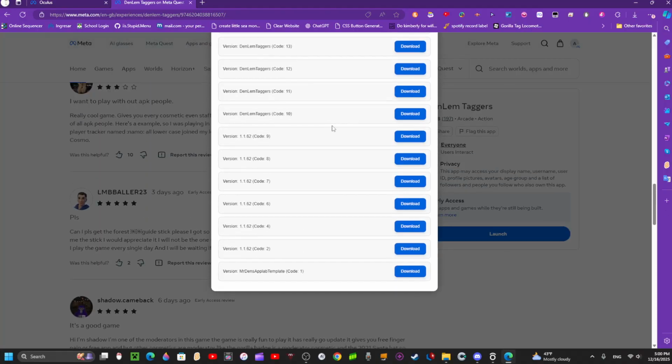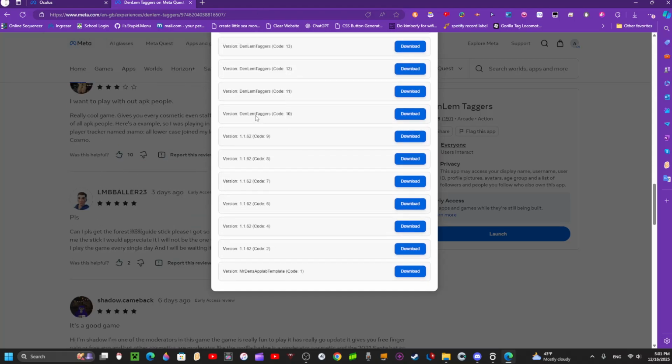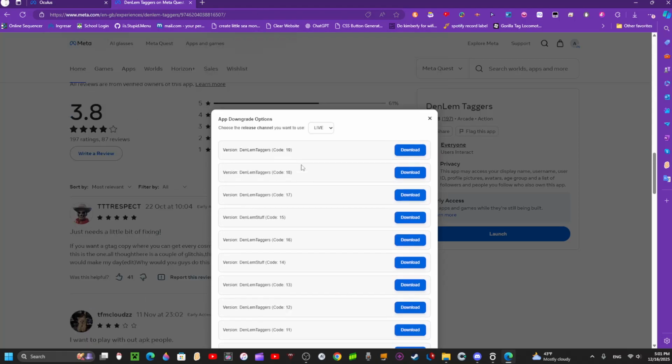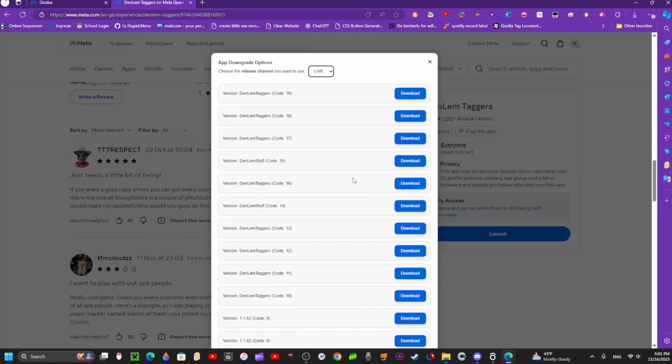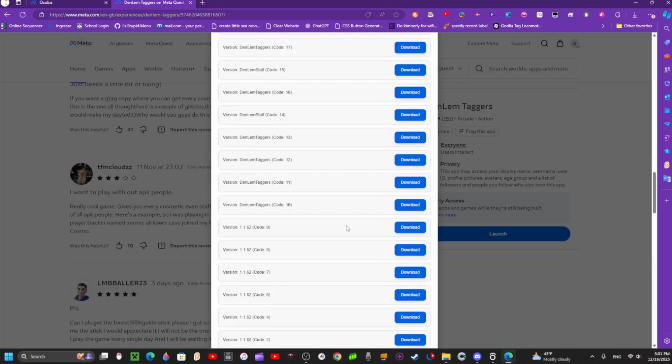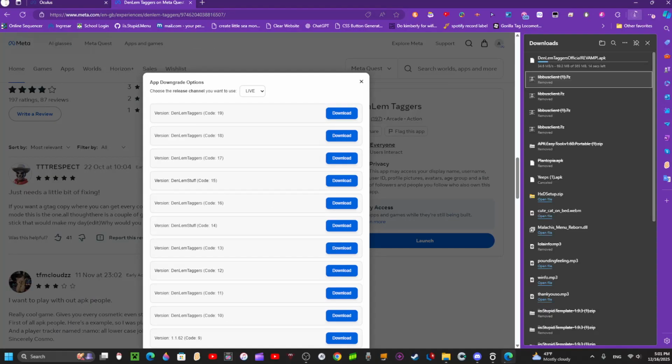Now you just have to scroll to the top, and here you'll see all these versions. You'll be able to choose whatever version you want. Usually, if you have access to other release channels, you can download it from that. For me, I'm just gonna choose the newest one because then the APK will work and you will be able to join stuff. Now I just need to wait for this to download.